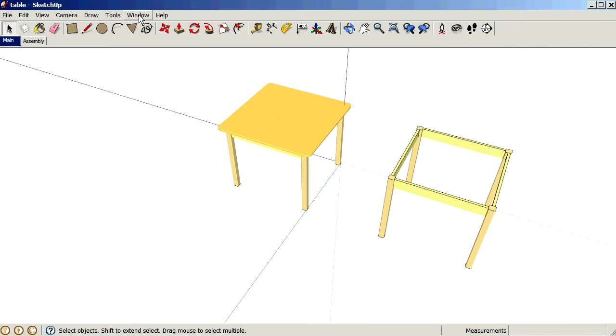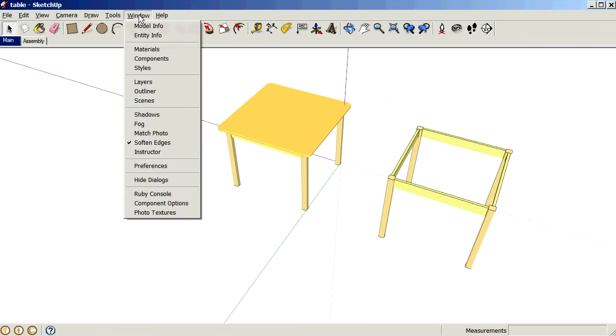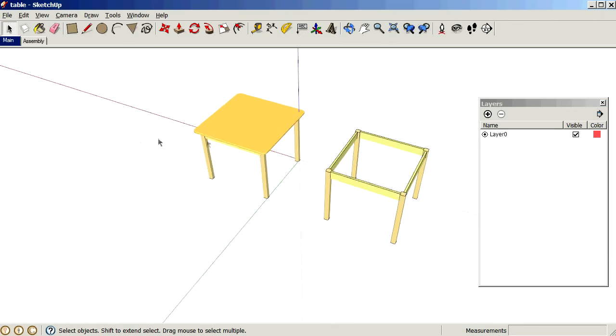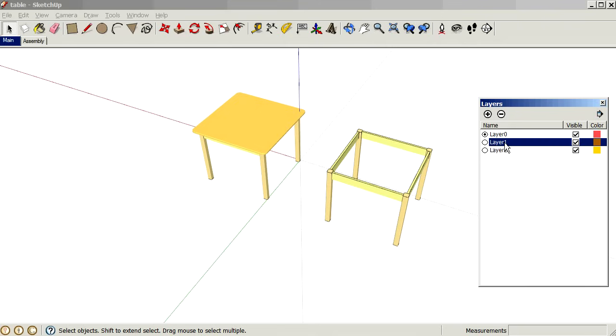So let's pop up the layers window, Window, Layers, and I'm going to add 2 layers here. There's already a Layer 0, which is always the always visible default layer, so I need 2 more layers. And I'll call one main, just like my views, and I'll call another one assembly.